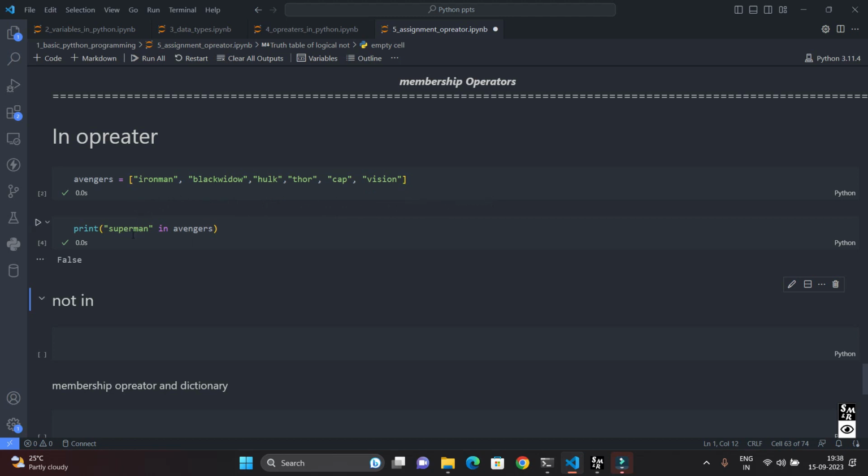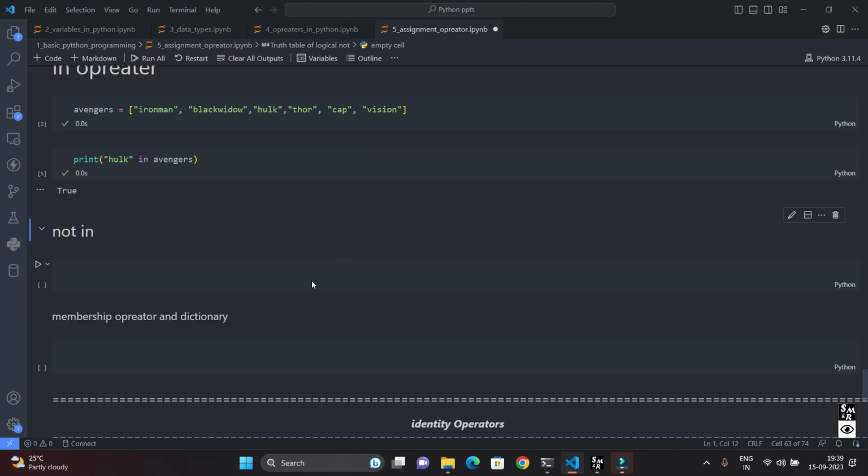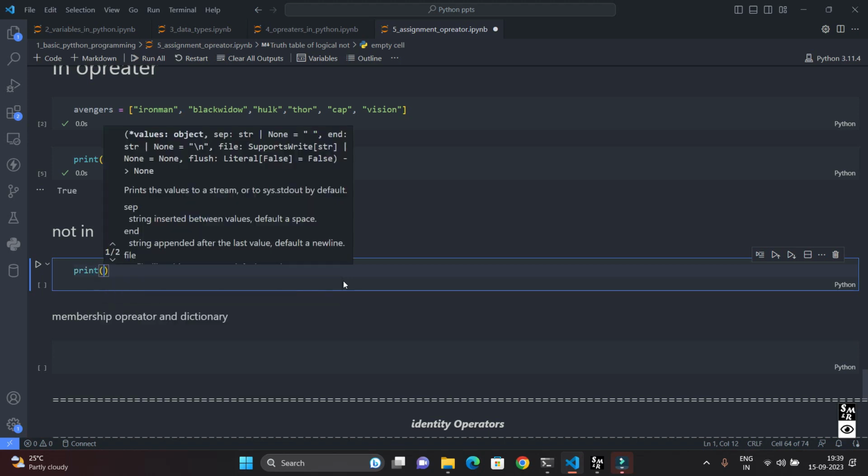It iterates over an iterable and returns true or false based on whether the value that we want is present in that iterable or not. Let's check for Hulk, and it will return true because Hulk is an Avenger, and my favorite Avenger too. The second membership operator is the not in operator.